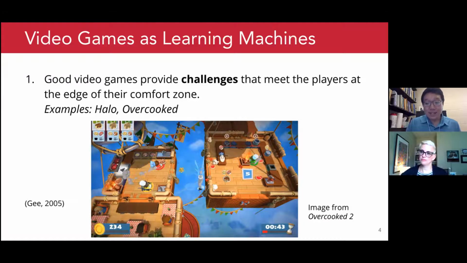For example, in the screenshot of Overcooked 2, they start adding more and more difficult challenges as you're trying to play the game to push your limits. And that's also a good thing to have when you're trying to learn something.